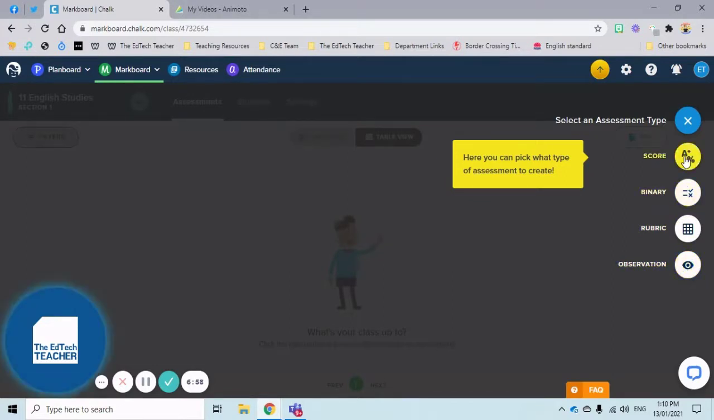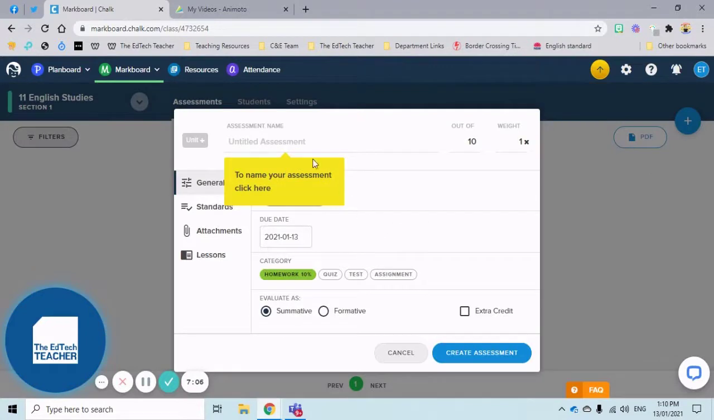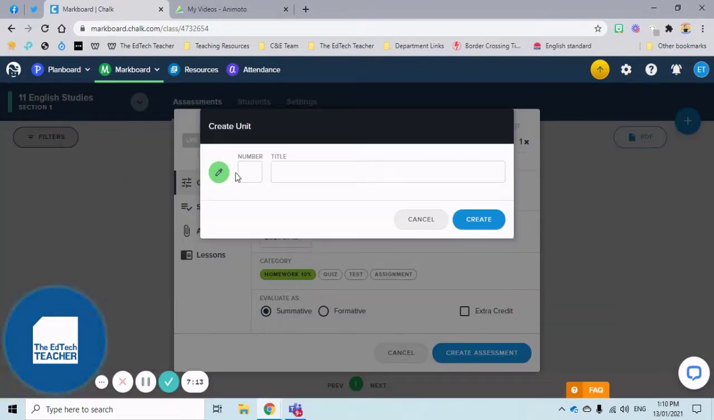So just be aware to choose the right one to start with, because it's not necessarily the easiest to go and change afterwards. So I'm going to go a score. Now we can attach it to a unit. We don't have any set up for this class, but you can attach it to a unit here. So let's go 1, Introduction to English. So you can attach it to a unit of work.